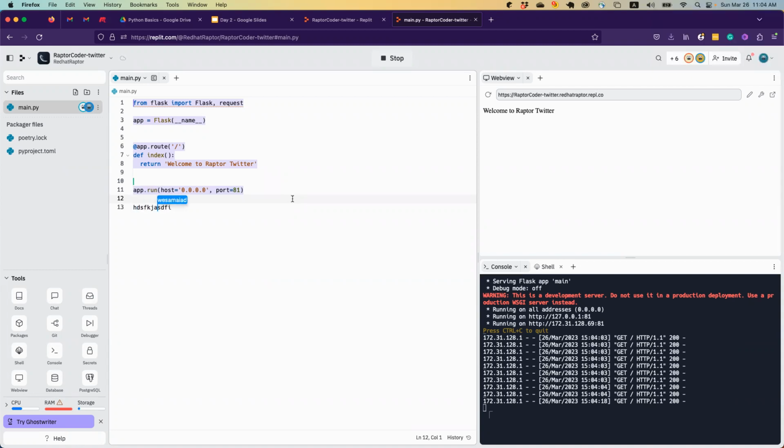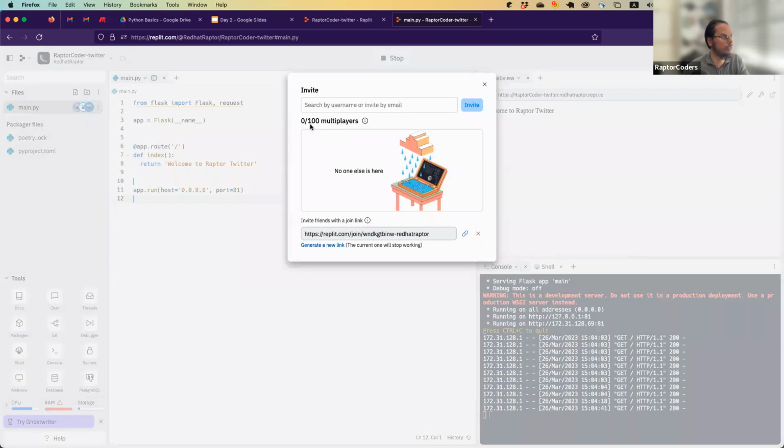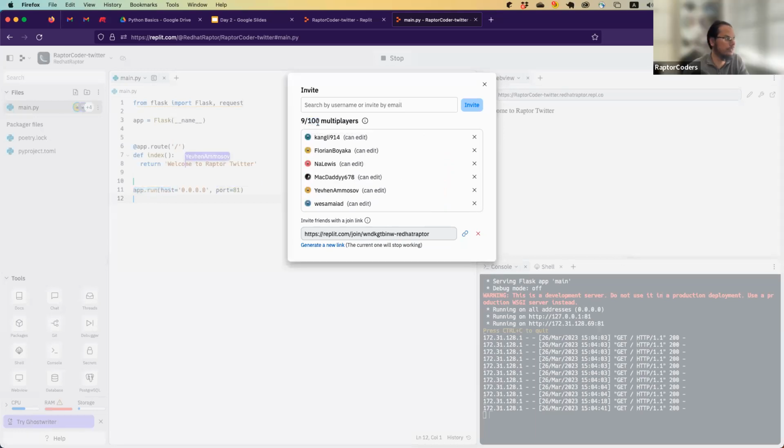Just a question for this Repl.it. Is there any limit in terms of the number of users who can log in and code at the same time? Up to 100 people, multiplayers can join in. I think we have only 20, so that's fine. There's plenty of space.